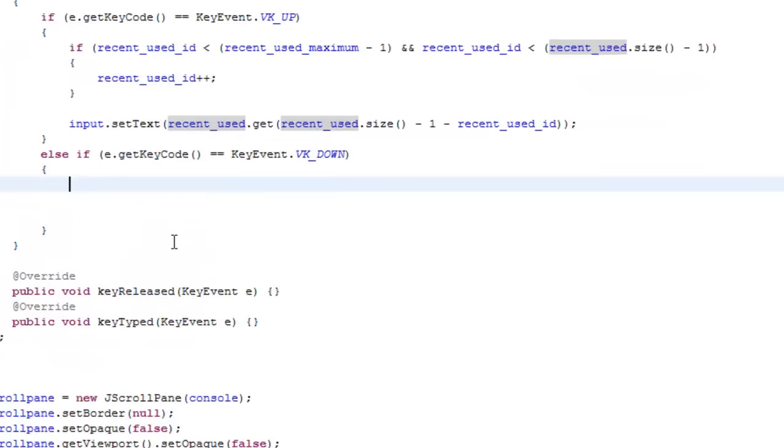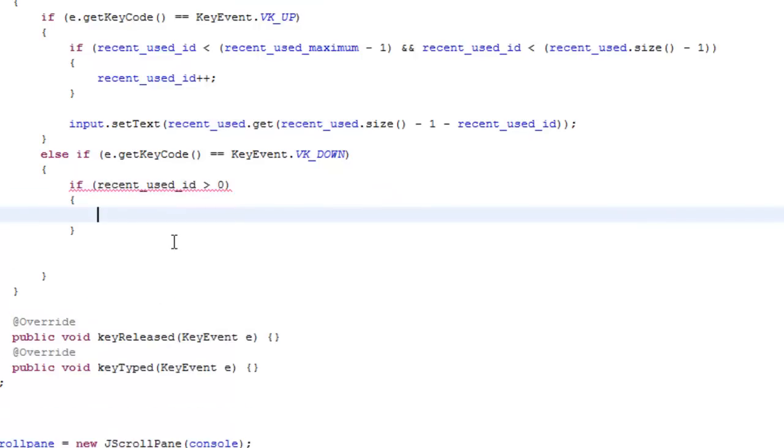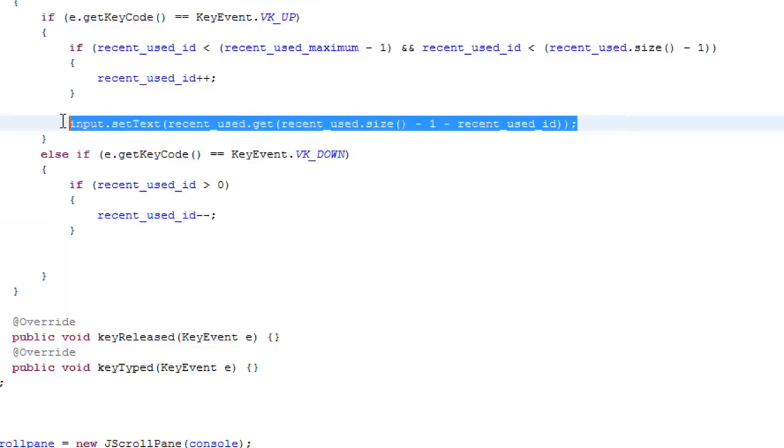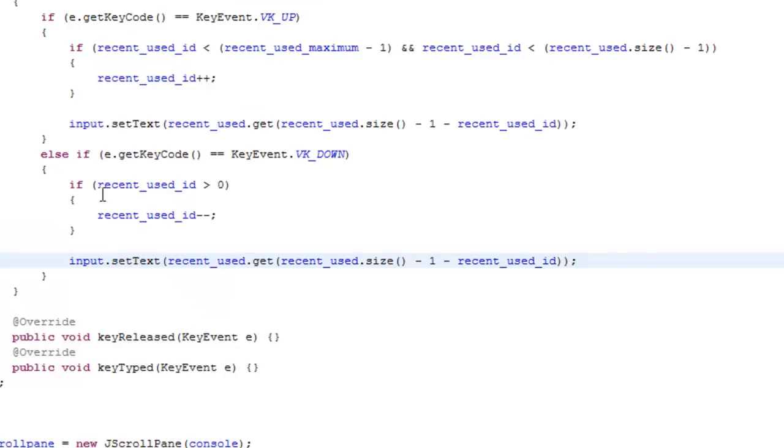But let's go down to the else if down, and just say if recentUsedId is greater than 0, recentUsedId--. Yeah, that was an easy one. And then just copy the input.setText and paste it right under.